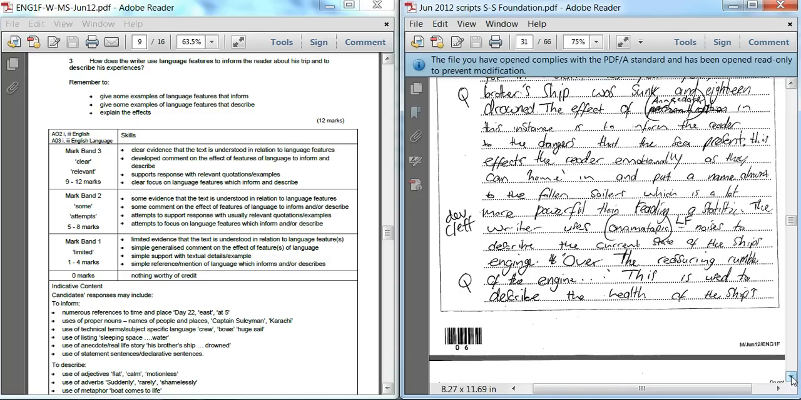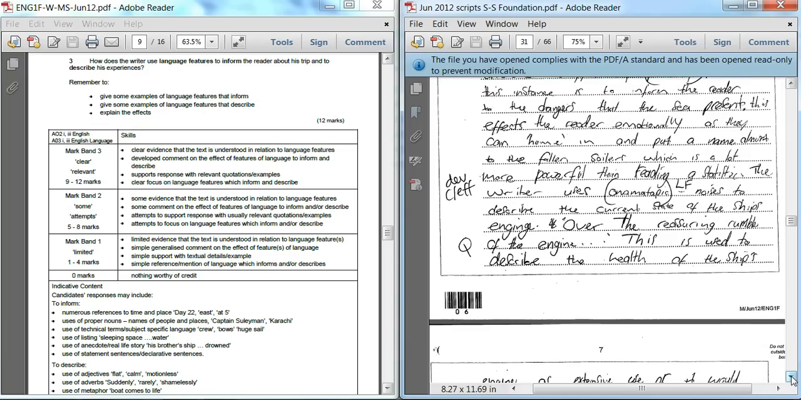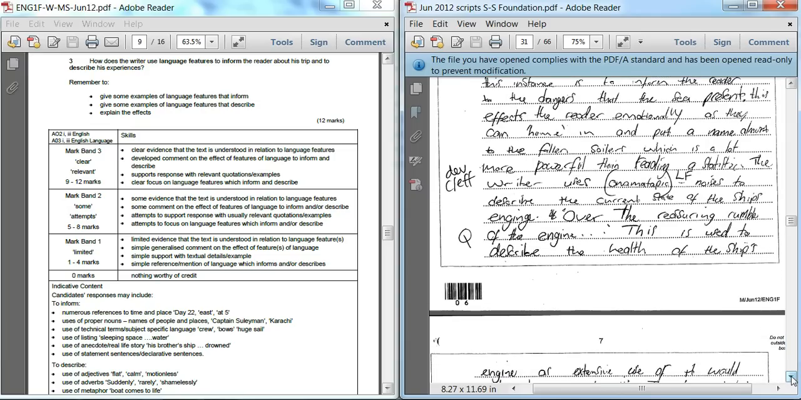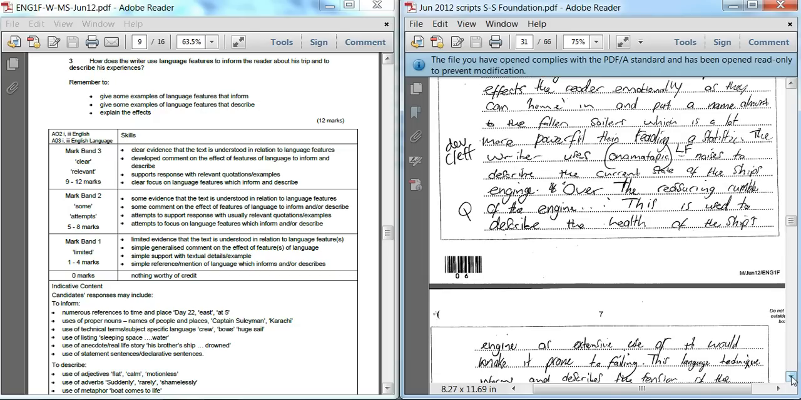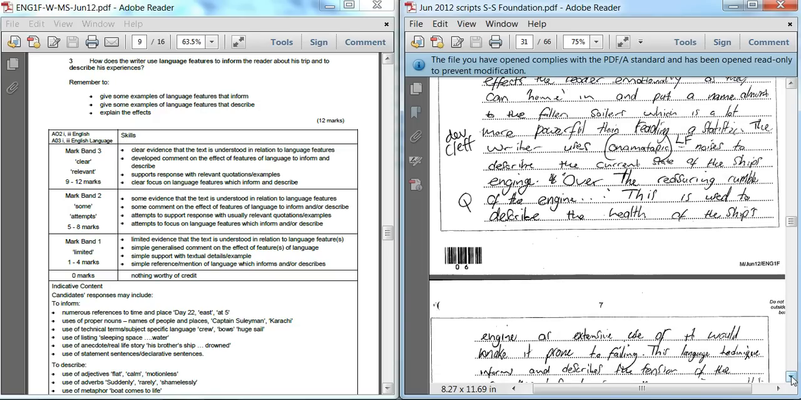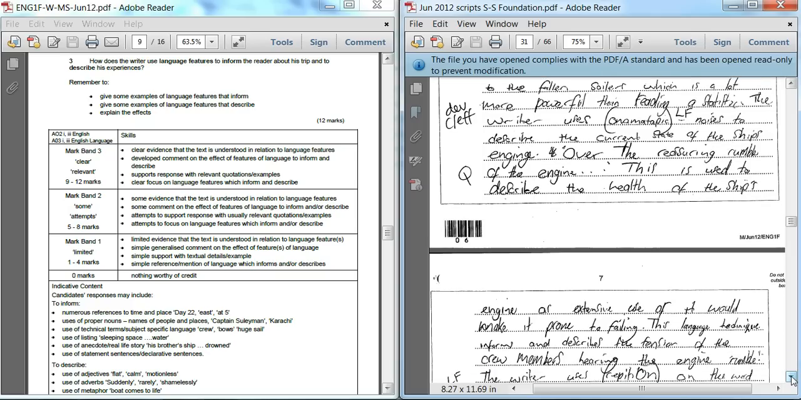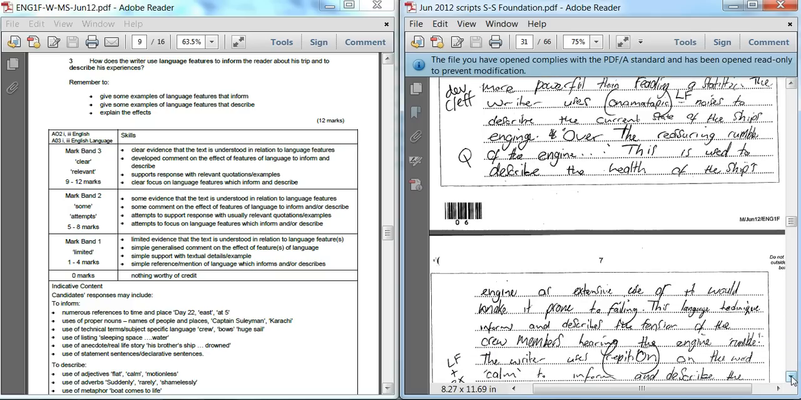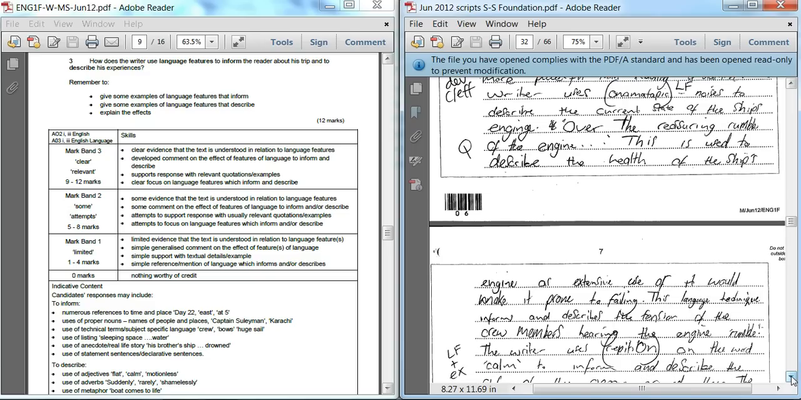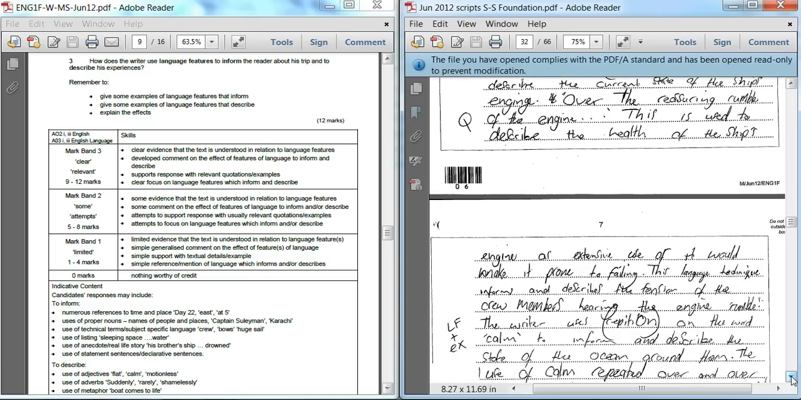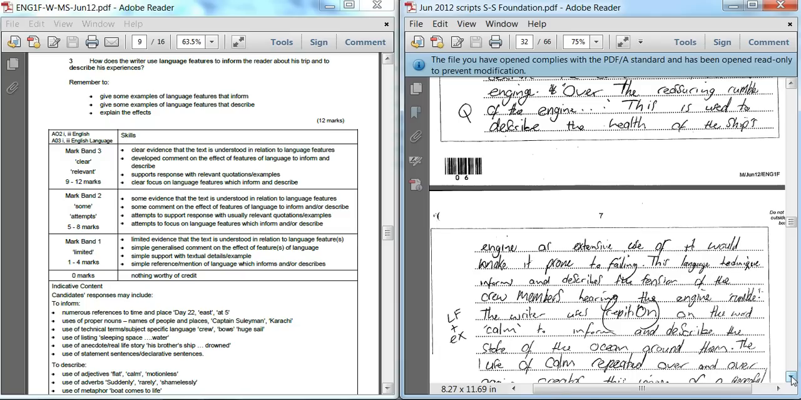This is used to describe the health of the ship's engine, as extensive use of it would make it prone to failing. This language informs and describes the tension of the crew members hearing the engine rumble. Okay, so there's certainly a comment on the effect of that. It's not necessarily 100% clear, the link, but it's still going to be credited.